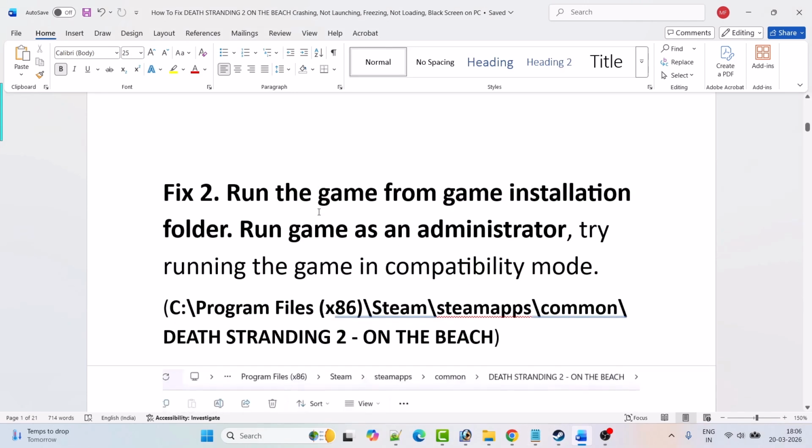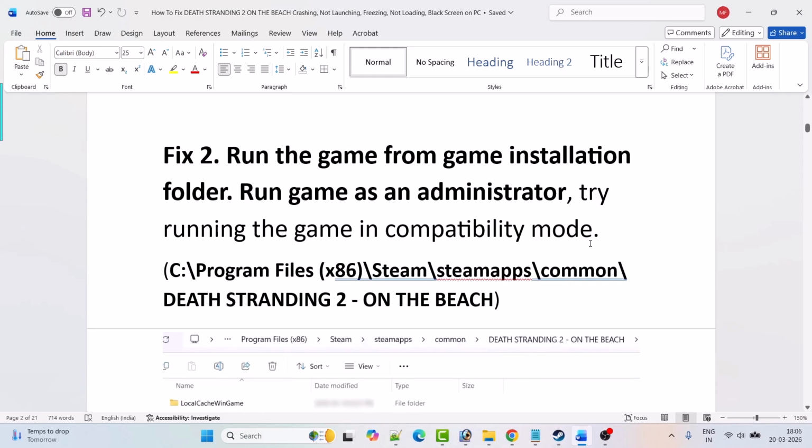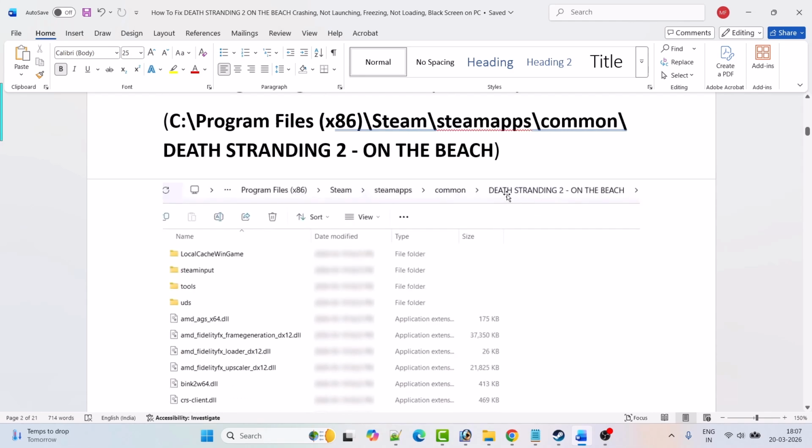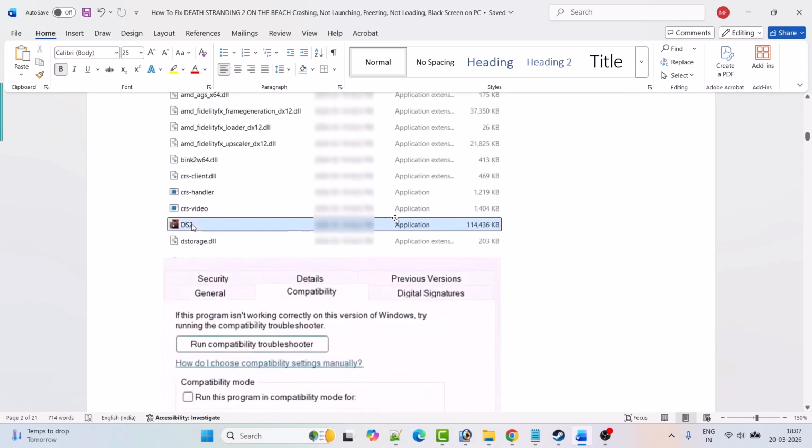Fix 2 is to run the game from the game installation folder, run the game as an administrator, or try running the game in compatibility mode. So go to the game installation folder wherever you have installed the game, whether you installed it from Epic Games or Steam. If you have installed the game from Steam, then go to C drive, Program Files x86, Steam, steamapps, common, Death Stranding 2 on the Beach folder, and inside the folder you will see this ds2.exe file. Just double click it to launch the game and check.